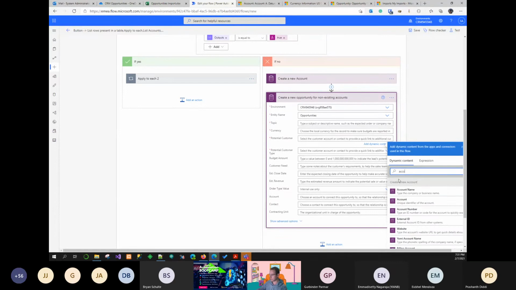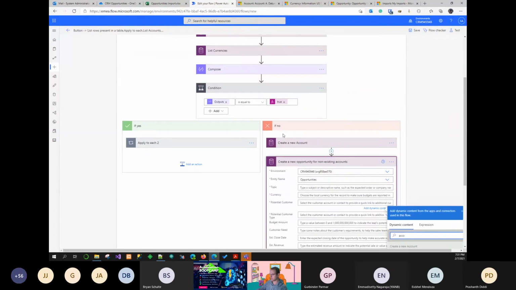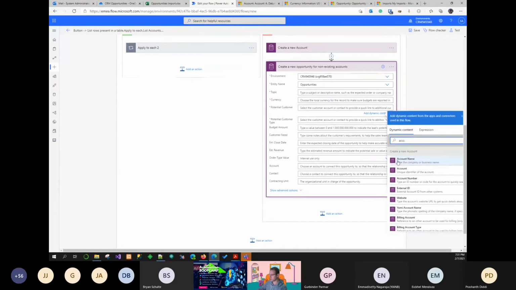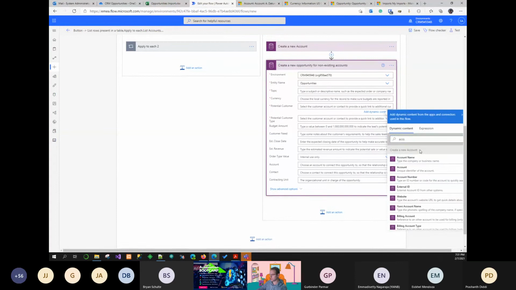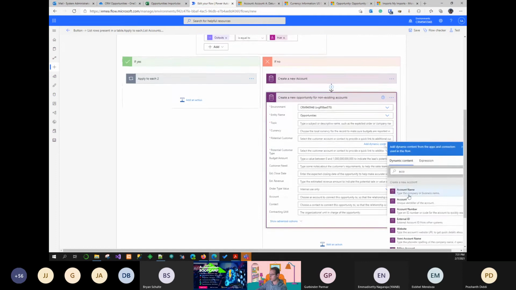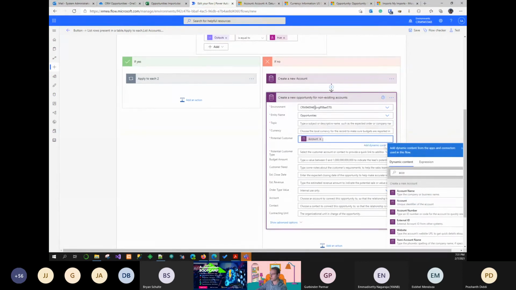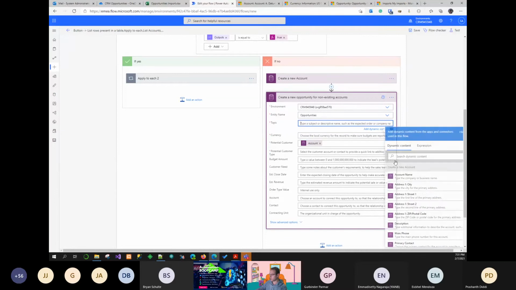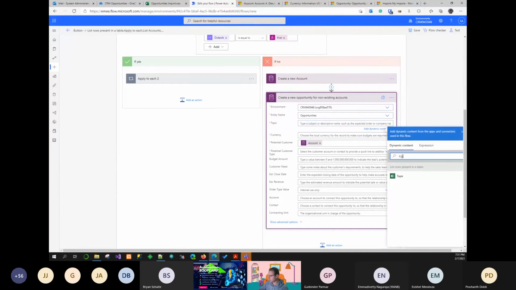So as I said, the reason it's so important to always properly name your steps is because here you know which step you're taking the information from. In our case, it's the create a new account step, and I need the unique ID of the account that has been created earlier. Everything else is the same. Topic will be our topic from the Excel file.